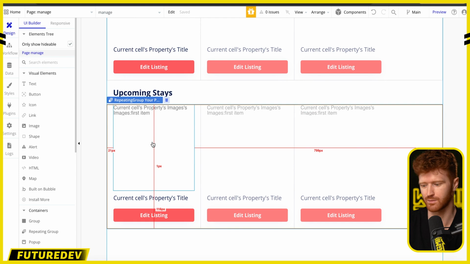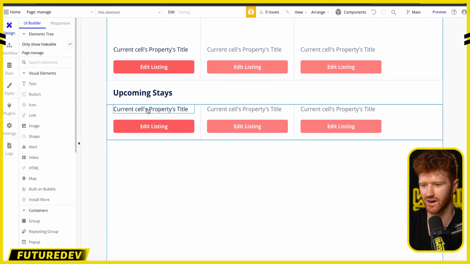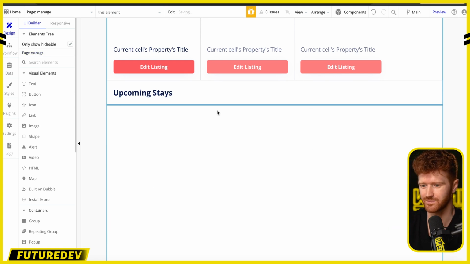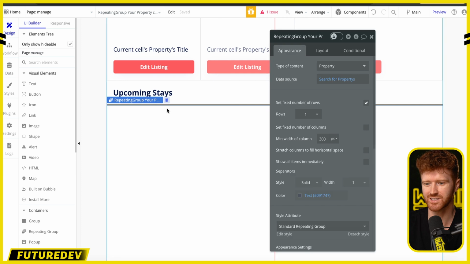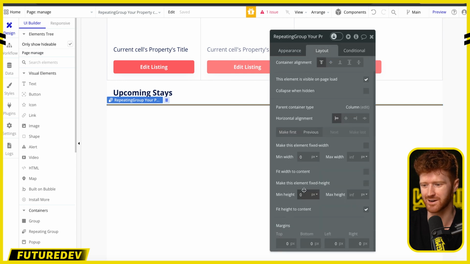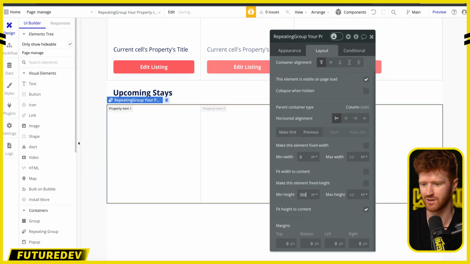Now let's copy and paste that repeating group, and we'll paste it down here. But we're going to be changing most things, so you can pretty much get rid of all of the things in there, just like so. Now let's come and edit it, and we'll give it that height back so we can actually see what we're doing. Great. So now we have our space to work with.